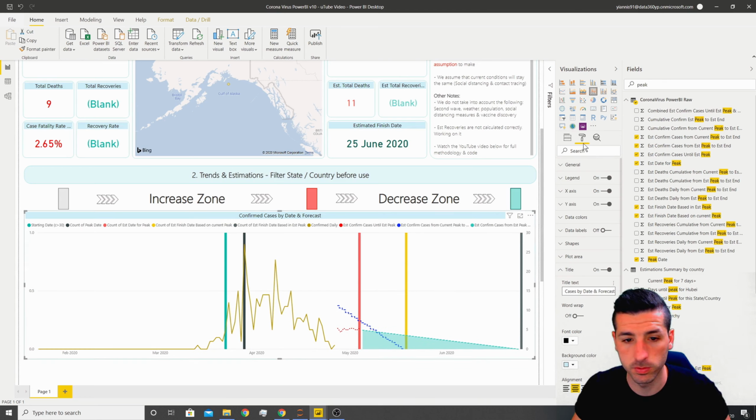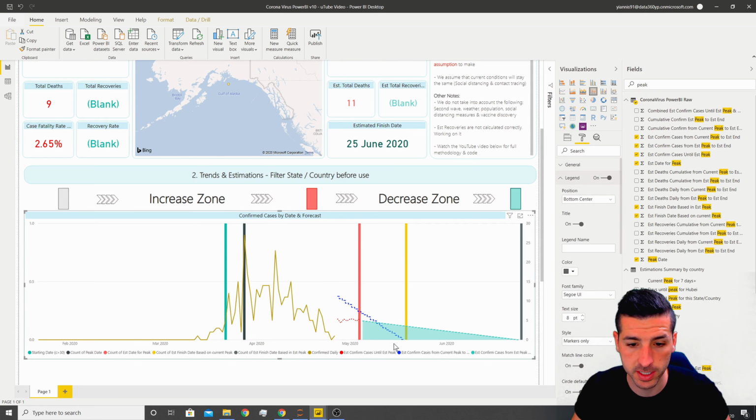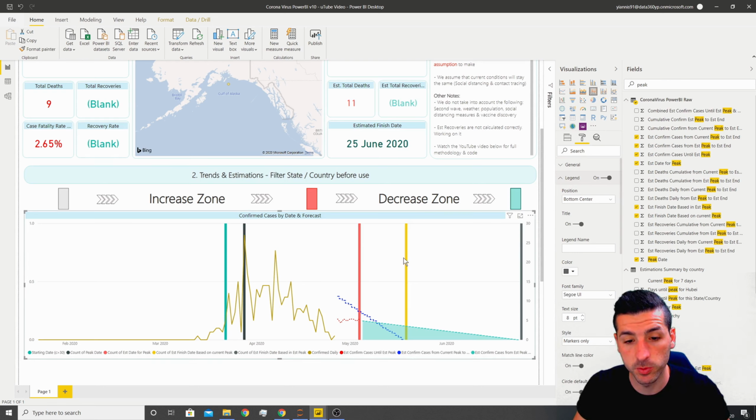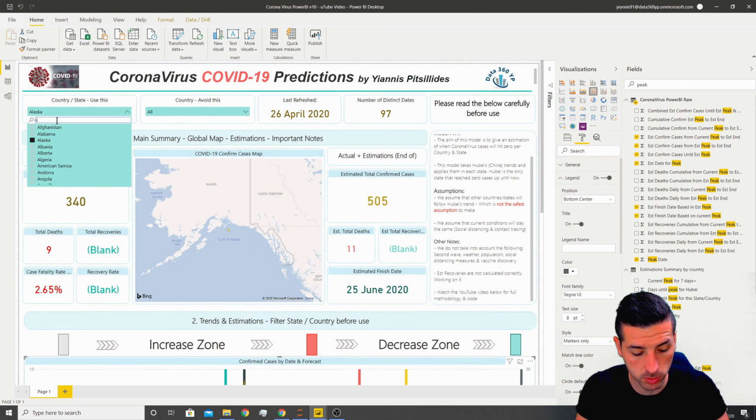Then I want to go into the legend and I want to move it in the bottom center. Also, it's best if we change the naming so they are smaller and they all fit, but I'm not going to do it just to save time. Now, what I want to do is to experiment with other states, just to go back to New York and let's see if this works fine.